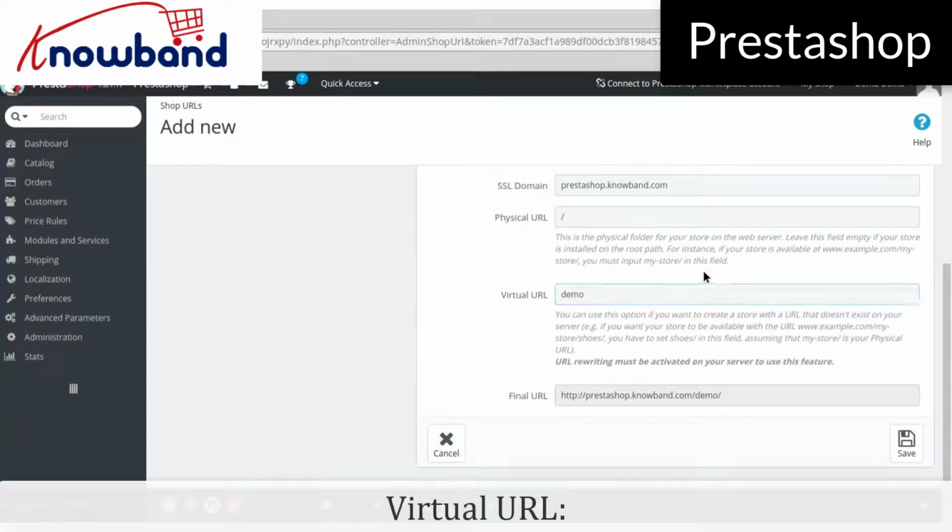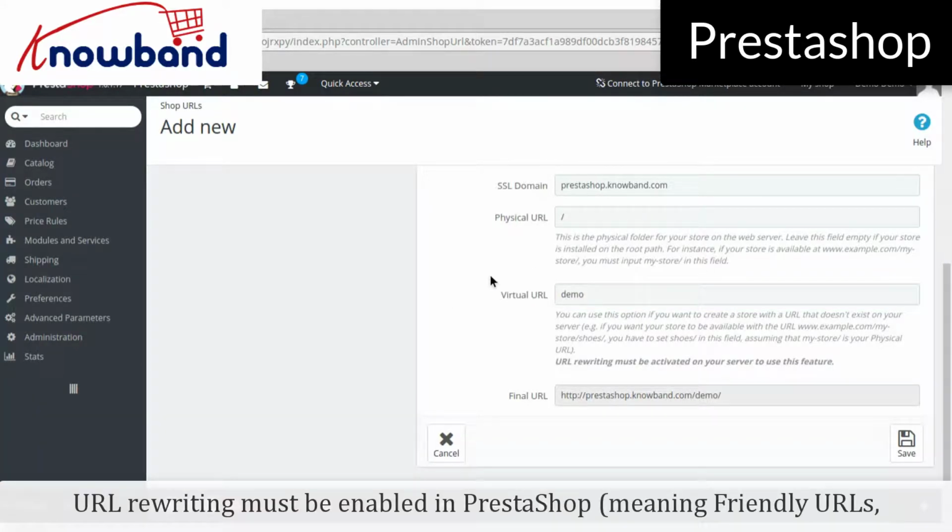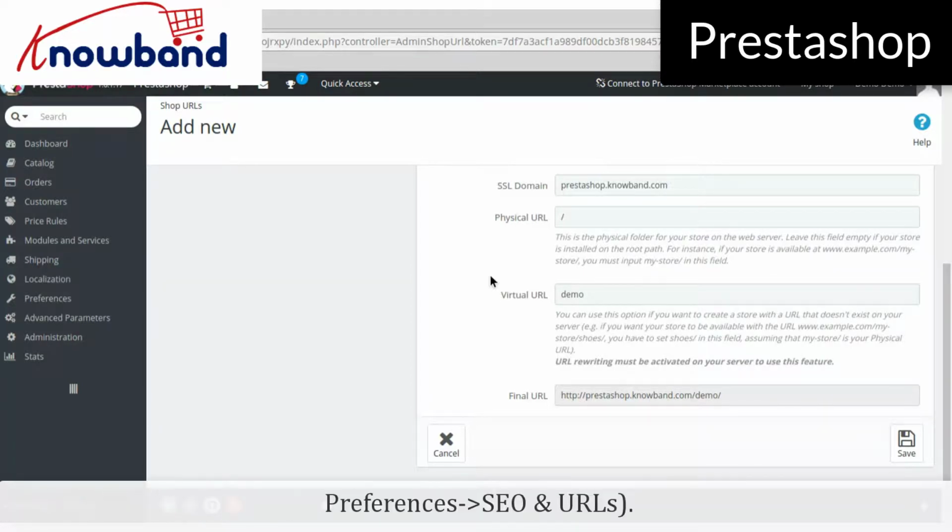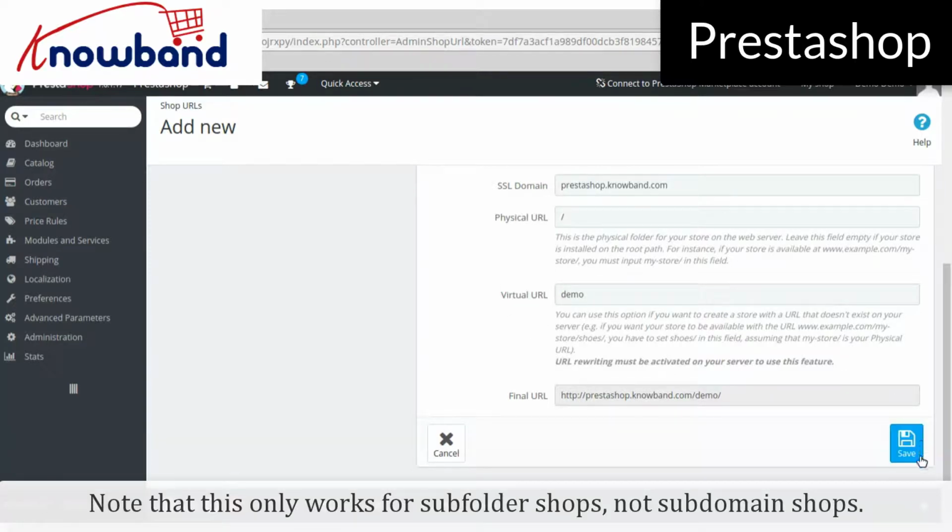Virtual URL. URL rewriting must be enabled in PrestaShop, meaning friendly URLs preferences to SEO and URLs. Note that this only works for subfolder shops, not subdomain shops.